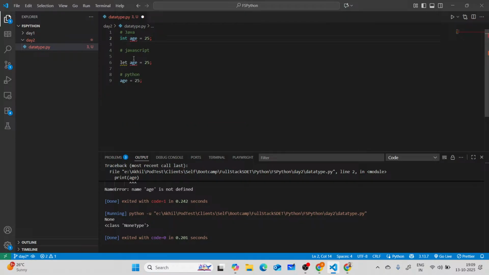When it comes to JavaScript, you do not mention the data type. There also you do not need to mention any data type, which is okay, but there you have to use let, const or var to declare the variable. So if you have to declare a variable, you will have to use this. This is the recommended approach in JavaScript. But when it comes to Python, you do not have to do any of these. You do not need to mention the data type, you do not need to declare the variable. You just need to create the variable. You do not need to use any let, const or var to declare it.